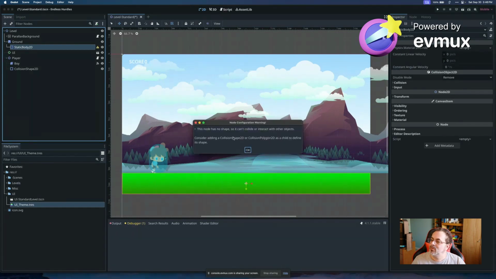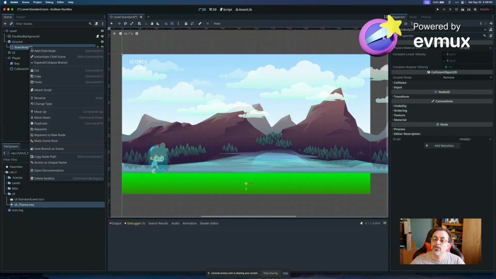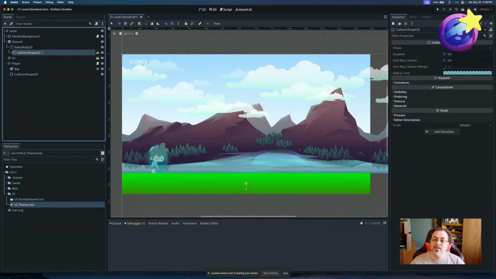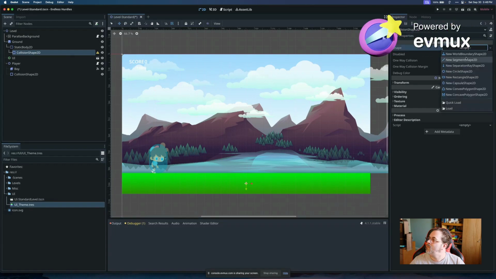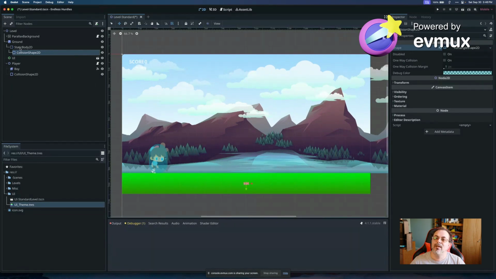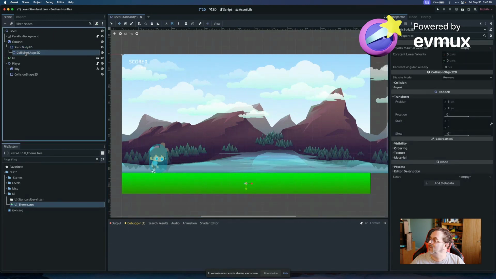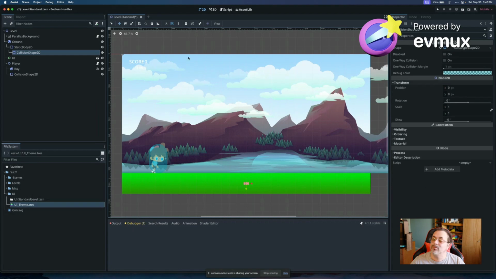This node has no shape, so it cannot collide or interact with other objects. In other words, Peter, what you've done right now is nothing. Consider adding a CollisionShape2D or CollisionPolygon2D as a child node to define its shape. Okay, let's do that. Starting to learn that everything is basically a node in this. Create a new, this one can be a rectangle. And I'm going to hazard a guess here that I'm also going to want to reset all the transforms, keep life simple, if I haven't already. But I think I already did that on this.